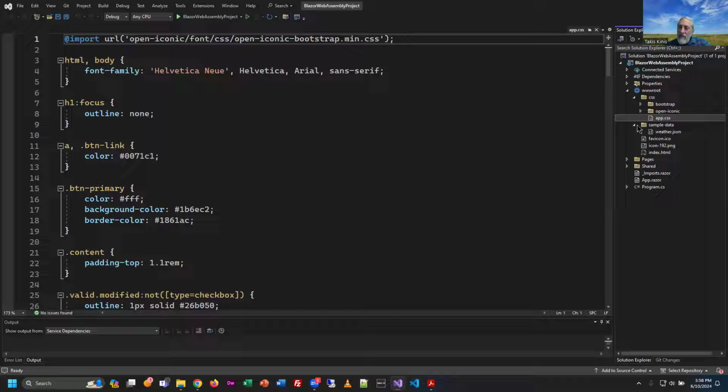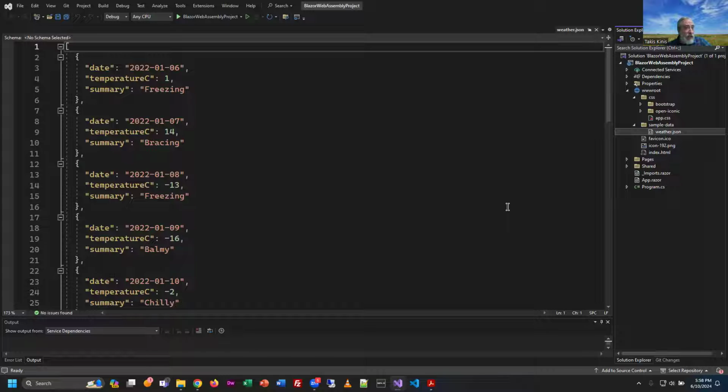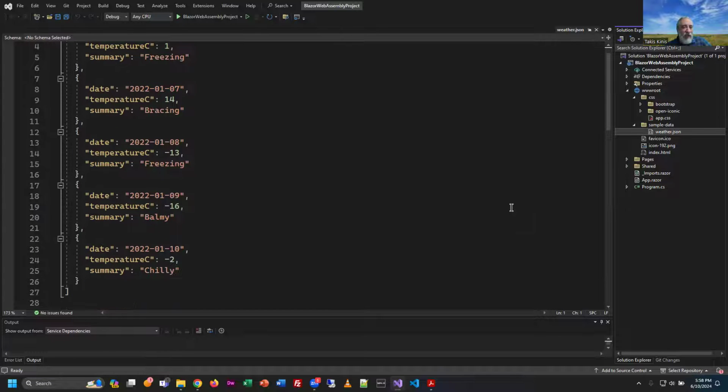And then they also have some sample data here, which is a JSON file. And I just want you to look at it really quick and notice that the JSON file is just what looks like a date, a temperature, and a summary, right, of weather information. They also have some icons and an index file.